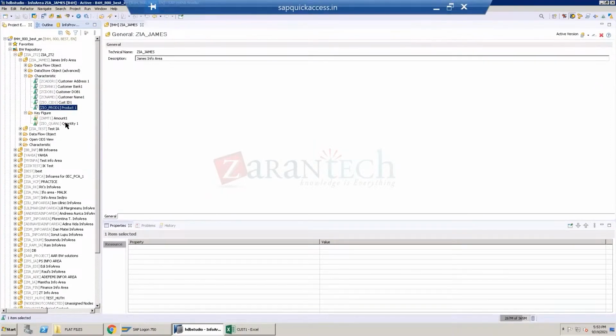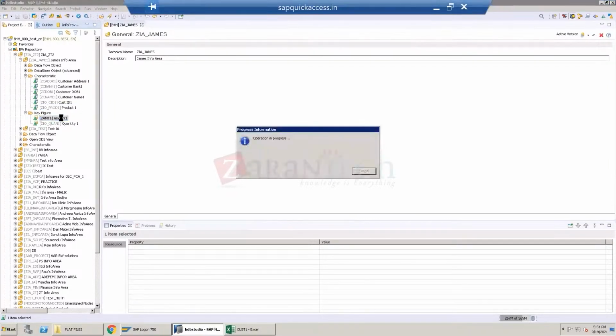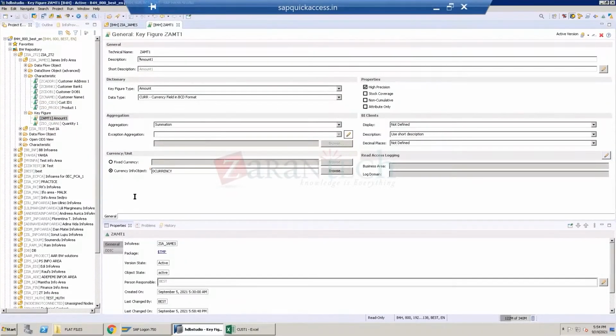The currency is missing. Why is it missing? Because currency gets tagged to the key figure info object. So the 0CURRENCY is part of the amount field. If you double click here on the amount info object, you should notice that the info object type is 0CURRENCY. There are two types. One is a fixed currency. There is a 0CURRENCY.